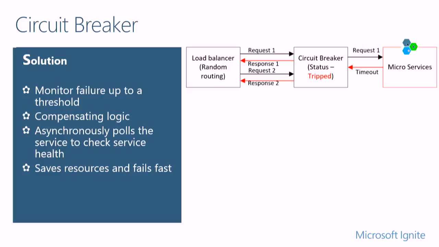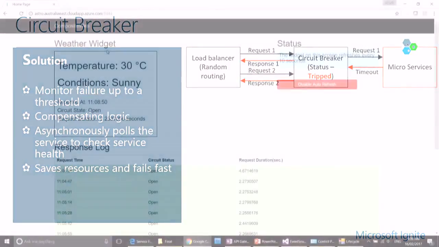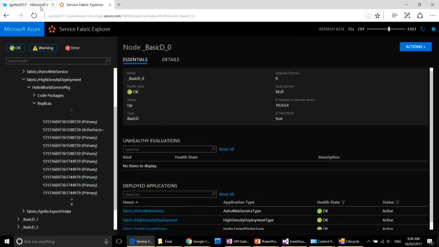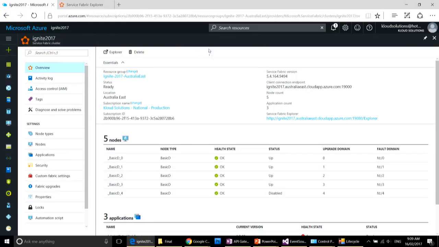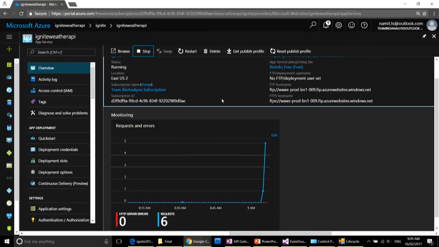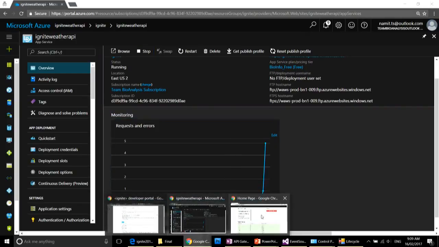Let's see one of these examples in action. So what we have done is we have coded a weather service. That's a simple web API deployed on app services, which actually returns random weather. And we've created a dashboard which shows you the weather, right?